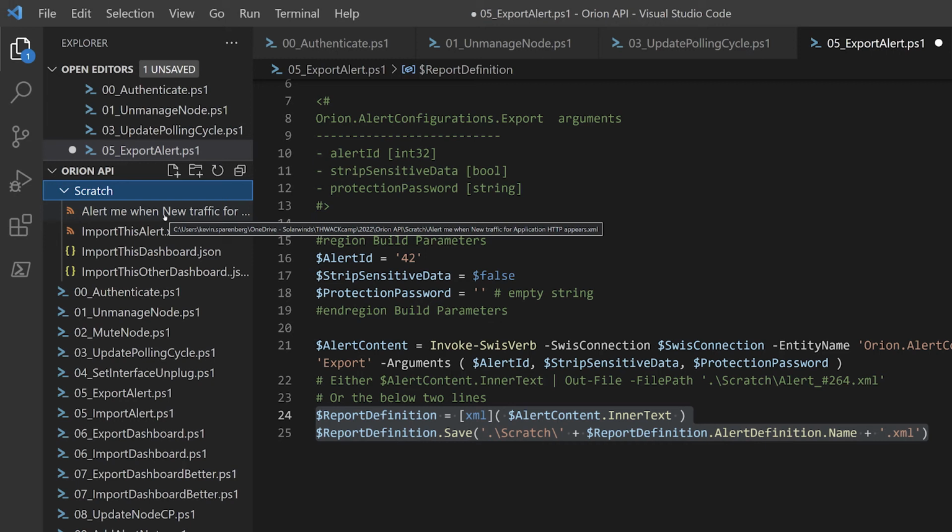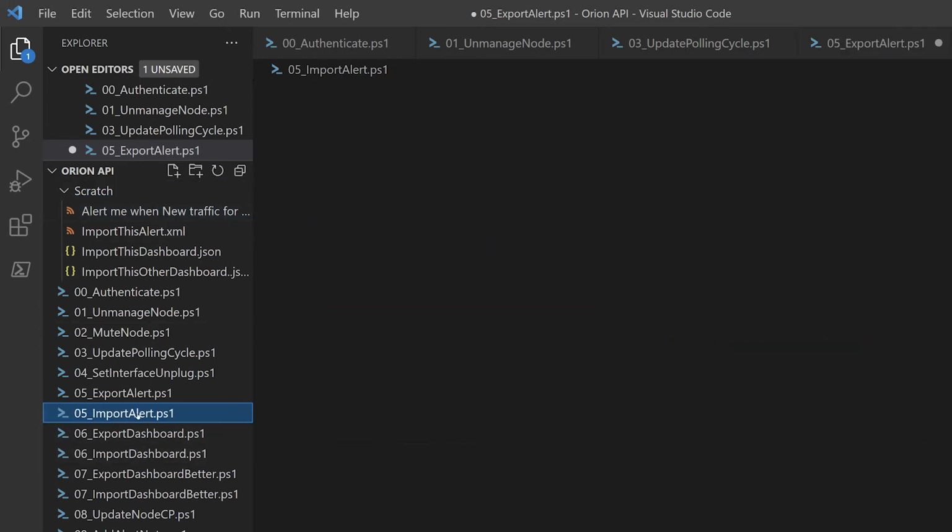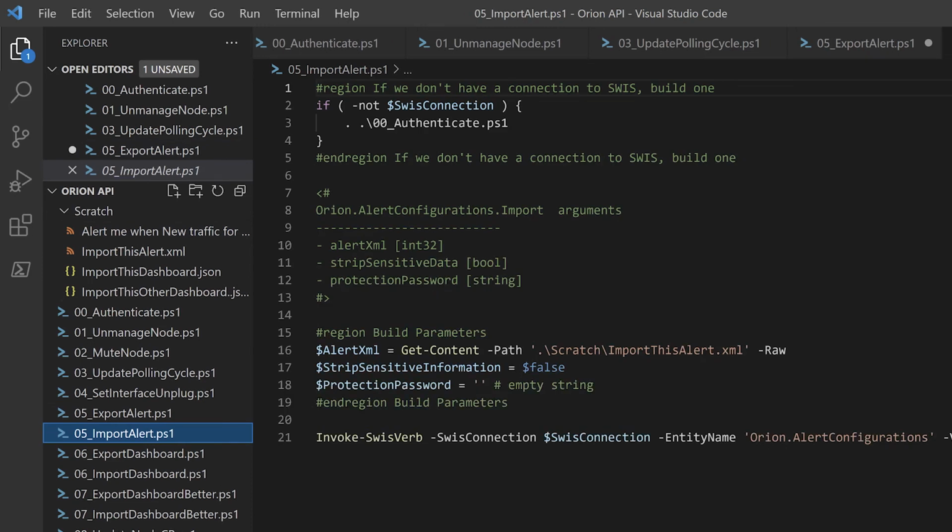So then the question is, how do I do the reverse of that? Well, honestly, it's just the reverse of that. If you want to import an alert, the parameters are slightly different. The import verb requires three parameters, in this case, the alert XML, which is essentially just a long string of text. And the way you get that is you read the file from the file system and you just shove it right into that variable. It also requires the strip sensitive information and the password protection. Again, since I exported these from another system where I said these were blank and false, I'm going to use that again. And then I'm just going to go ahead and import it.